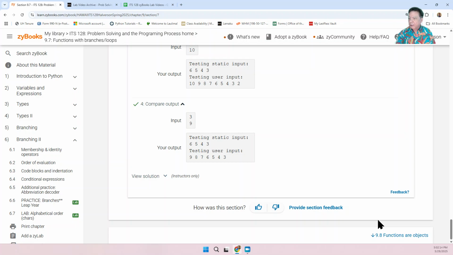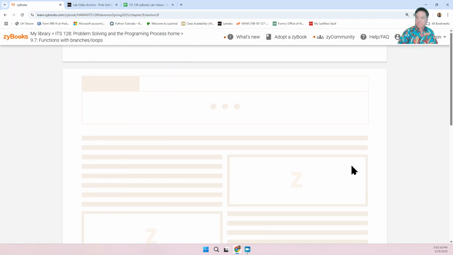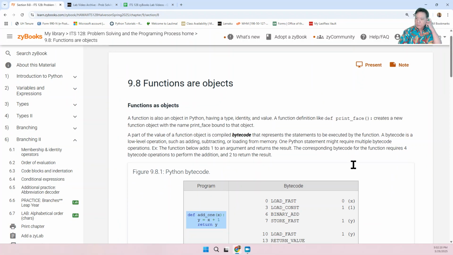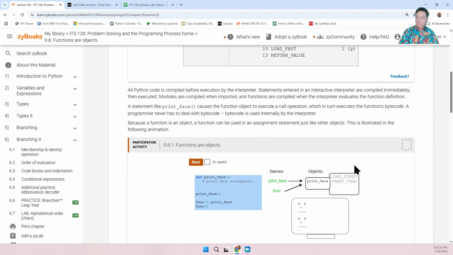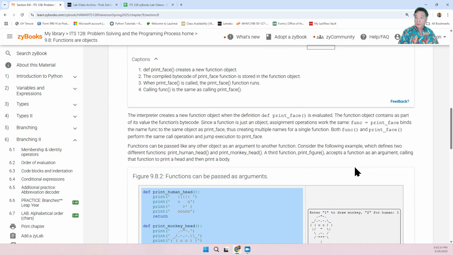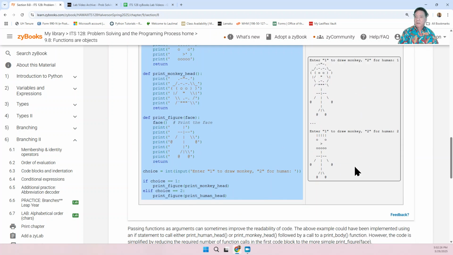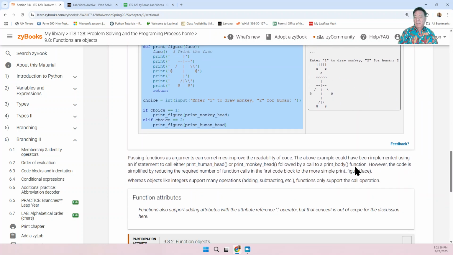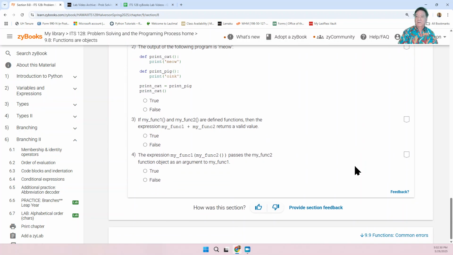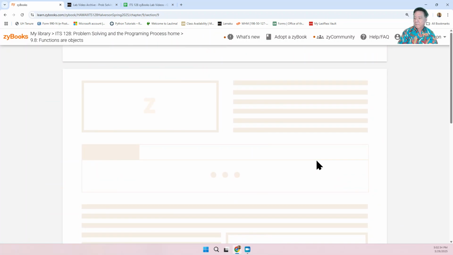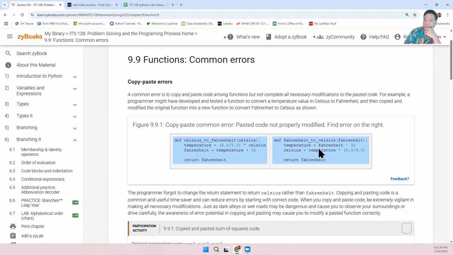All right, what's next? Functions are objects. I think this just explains that since a function is an object, you can pass objects to functions, that you can pass functions to functions. There aren't any challenges in here. Are there any challenges in here?